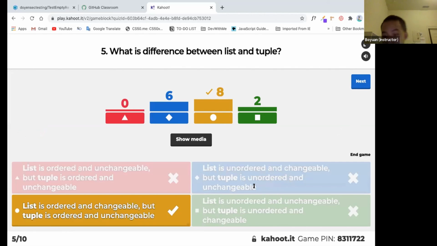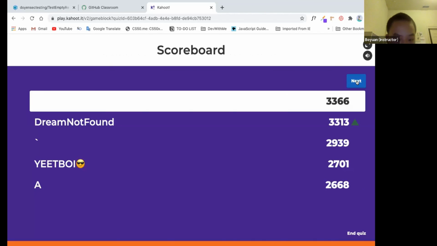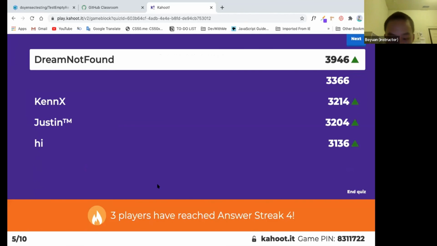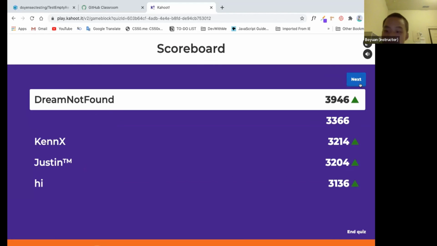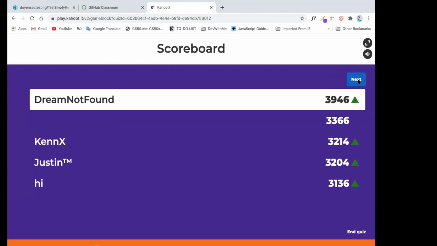All right. This is the tricky question. This is really tricky. Great job for 8 of you, still the majority. Yeah, half and half still. 8 of you answered correctly. So great job to all of you. Let's take a look. Somebody's on fire. Oh, 3 players have reached answer streak 4. Great job. Dream not found. That's actually a great username. Dream not found. It's meant to be George not found.